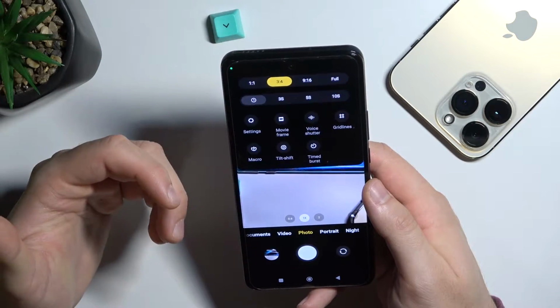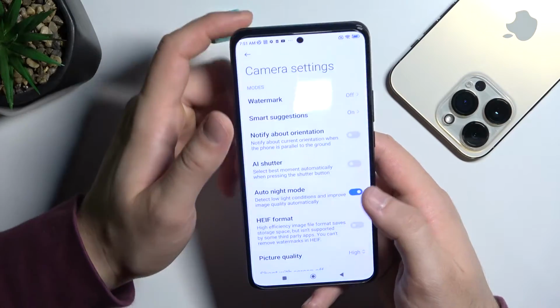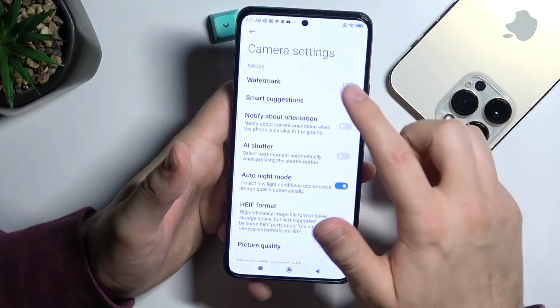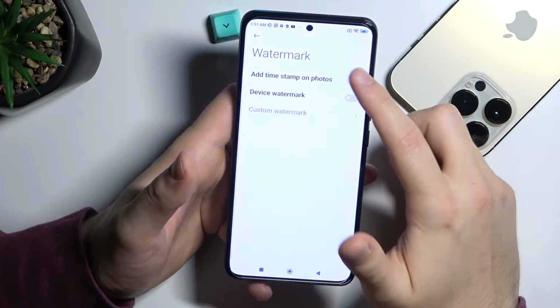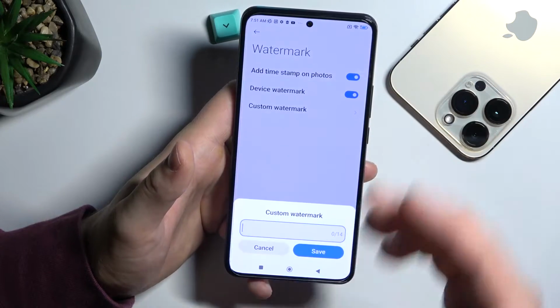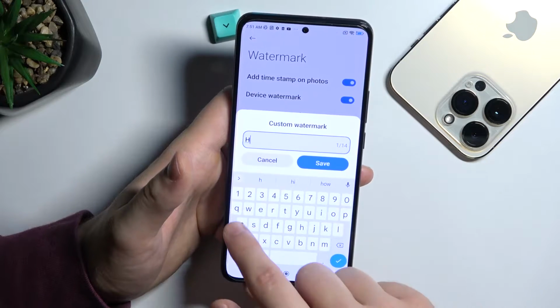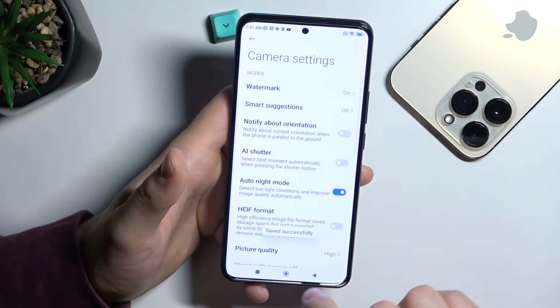Let's turn it off, and I think right now it's time to simply go to the settings, because right here we can also find interesting features in this phone. First, you can enable or disable the camera watermark and add a timestamp on the photos. When you enable this option, you can also add your custom mark. For example, we can add here "hard reset". Click save and take a look.